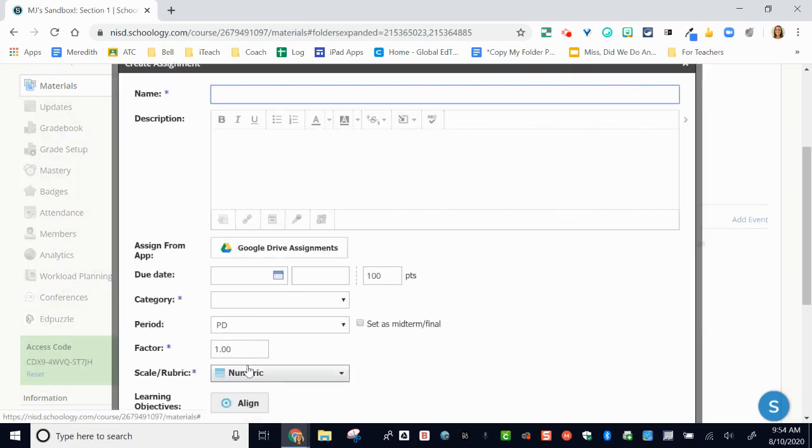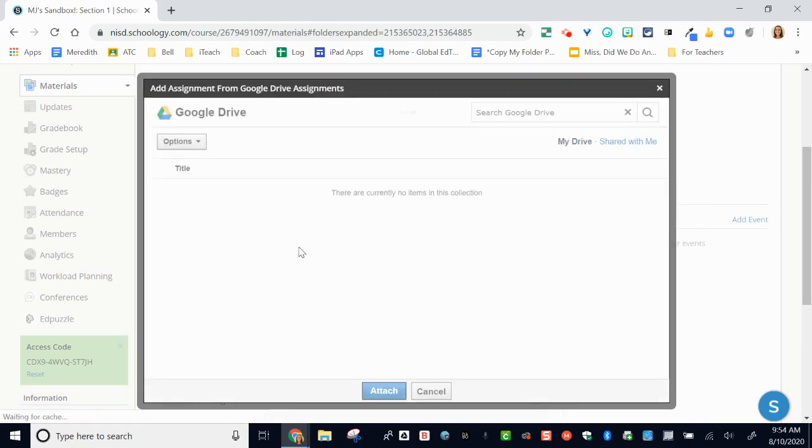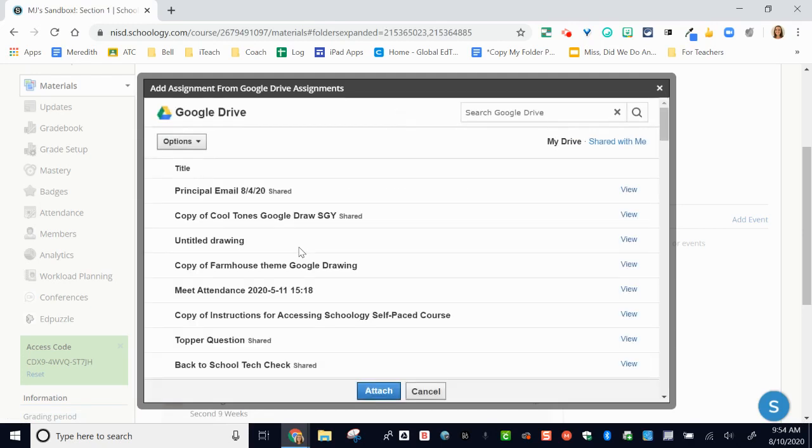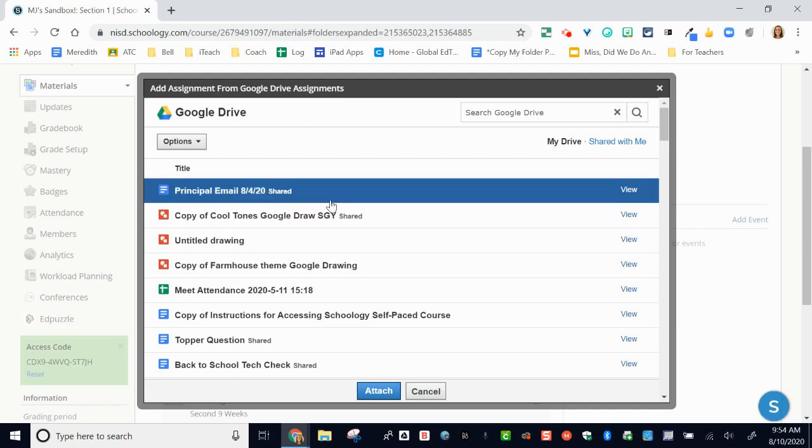I will click Add Assignment. You should know that the Google Drive assignment app is already installed and you will not need to go to the Schoology App Center to add it. The first time you create a Google Drive assignment, you will need to link your Google account to your Schoology account. Once I've done that, I can click Google Drive Assignments and it will open to a view of my most recent items in Google Drive. Note, you will not be able to access your shared drives from Google Drive. You will only have access to the items that are in My Drive.